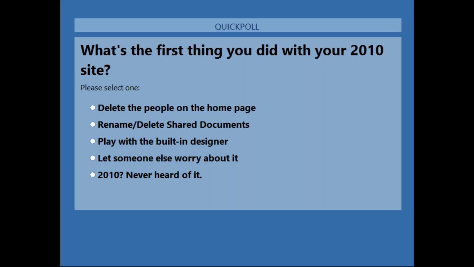Yes, that was a lesson learned from 2007. If we all have a library called shared documents and someone needs help with their shared documents, it gets a little confusing. Play with the built-in designer. Yeah, that was exciting stuff. Let someone else worry about it. I like that 9% of you say that. In 2010, never heard of it.